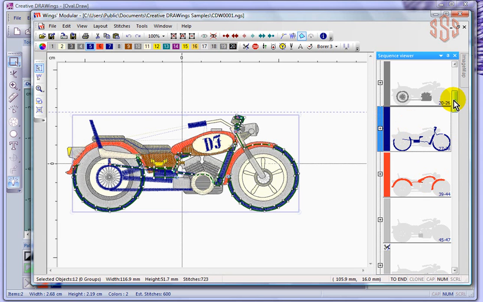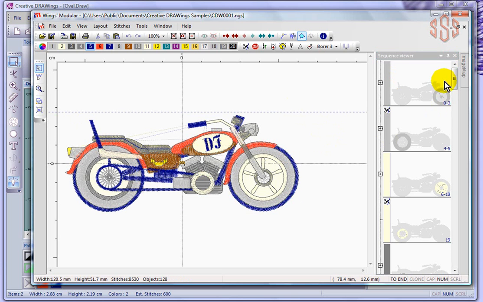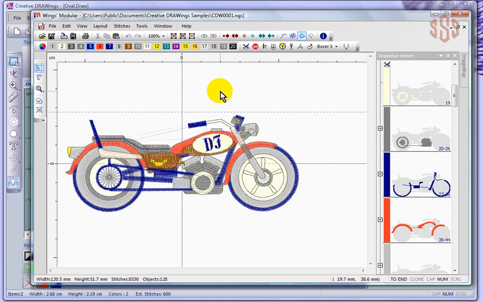You can see if there are any specialized commands, like I can see in here that there may be some thread trim commands involved in this motorcycle design. That's what the sequence viewer is for. It helps you see the way a design is going to sew. You could, for example, change the sewing order. Right now, if I selected, let's say, this blue color, I could go to the Layout drop-down menu and choose to move that to the front or to the back, or forward one step or backwards one step. That would be a way of changing the sewing order of the design.